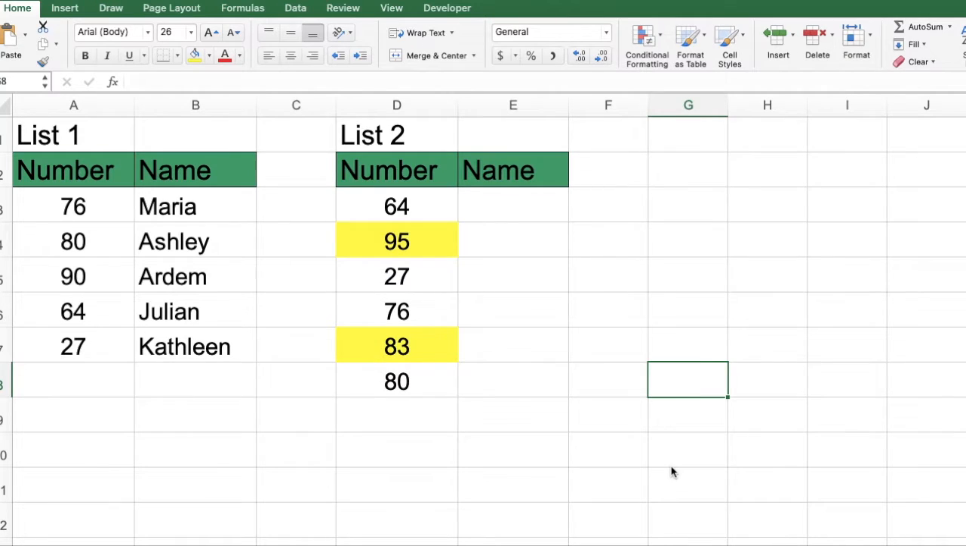In this video, we will show you how to use VLOOKUP with the IFERROR function. Let's say we have two lists that we want to match. List 1 has a name for each number. Now, for list 2, we want to match the numbers from list 1 to get the names. Let's look for the name for number 64.